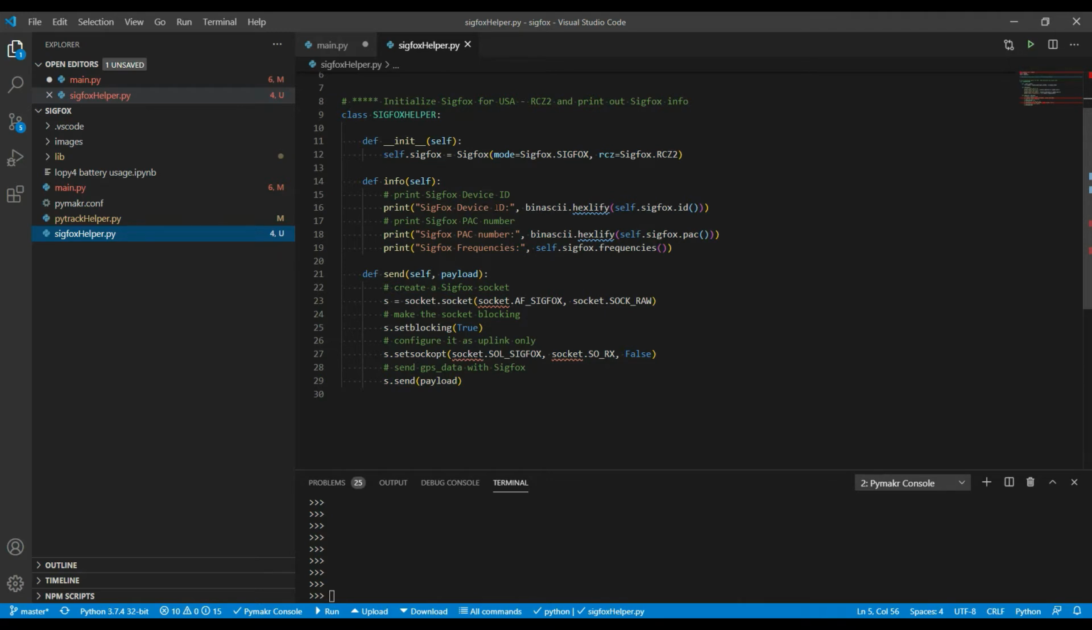If I call info, it gets the device ID by calling the Sigfox ID method. If I want to get the pack number, so this is the agreement that PyCom has with Sigfox for registering devices. So you get 1 year free registration with Sigfox for the device. So that pack number helps identify what that agreement is that PyCom has with Sigfox. So this just shows that number. I don't think you need it.